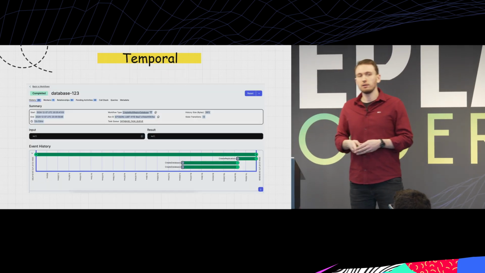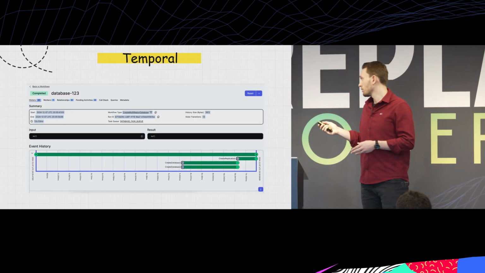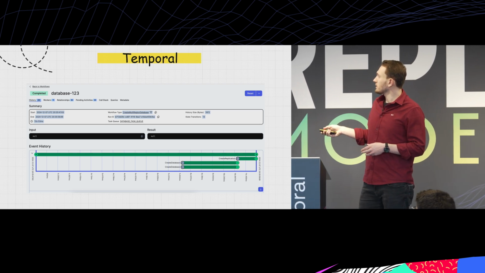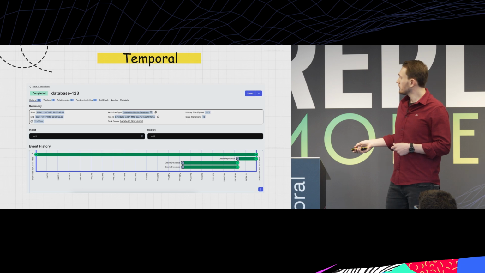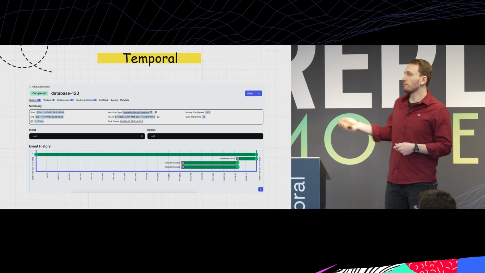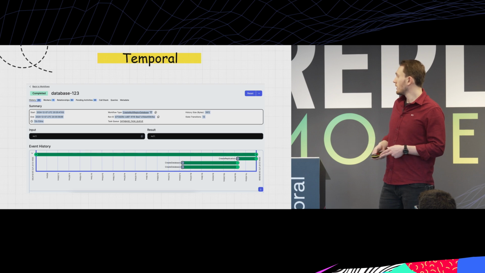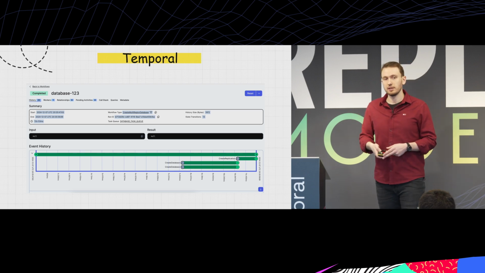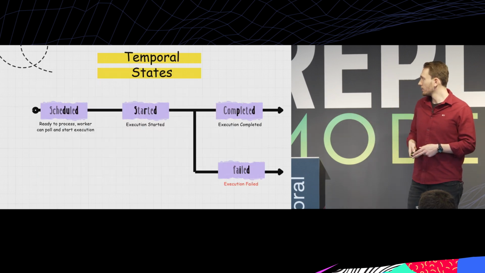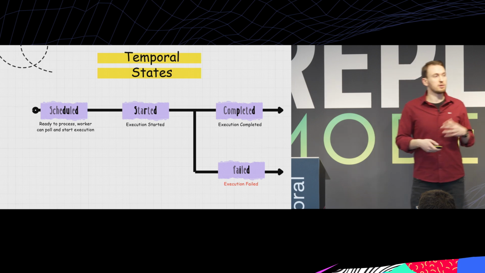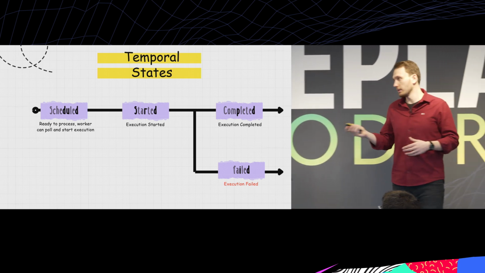Also, Temporal provides a UI for us. We can visualize our workflows. Let's say we created a workflow for database 123, and database 123 creates two activities: create database, one for Ankara, one for Istanbul. And when the two are completed, I will create another activity, create replication activity. And we will debug how Temporal works, how Temporal replay works, in the next slides.